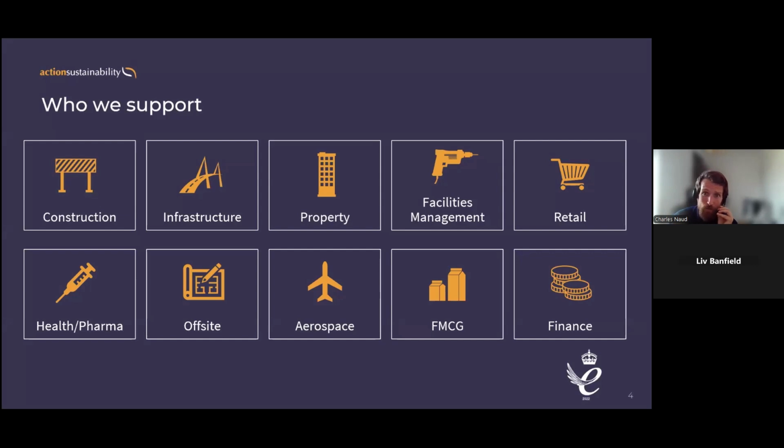And as a business, we support a wide range of sectors. We do have a core focus on the built environment, so construction, infrastructure, property, facilities management. But we've also worked with organisations and continue to do so across the board. Lots of work in health, pharma, and aerospace, and fast-moving consumer goods, and so on and so forth.